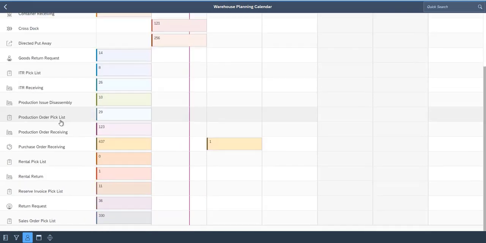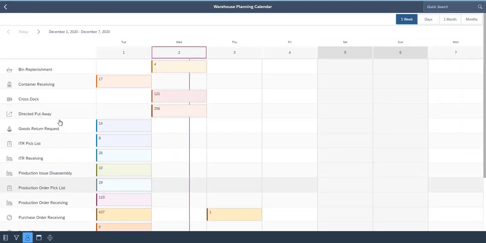Based on the delivery date or due date of the document, it's going to fall into one of these dates on the calendar. Now looking at our current calendar here, we've got a bunch of stuff that is yesterday, because today is Wednesday the 2nd, you can see by this purple line. And the reason that they're all listed as yesterday doesn't mean that they all have due dates of yesterday. It means that they all have due dates of yesterday or prior.